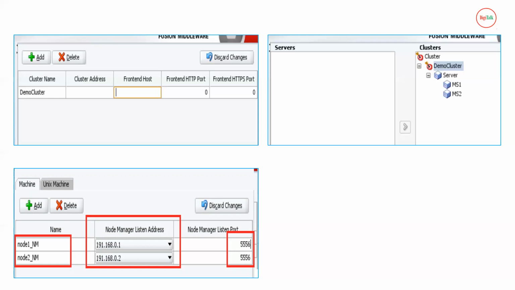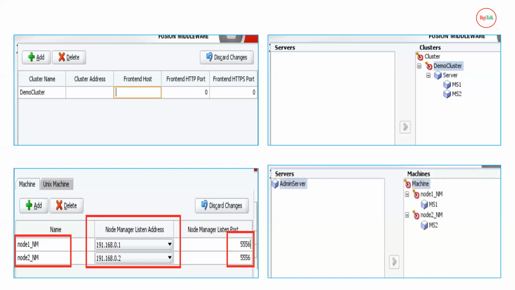And your node manager, you will have two node managers, one for node one and second for node two. Once you configure a machine, for machine one, you have to specify the IP address of machine one. And once you add machine two, which is for your node two, then you have to specify the IP address of node two, right? And if you want to change the port of the node manager, you can, but by default it is 5556.